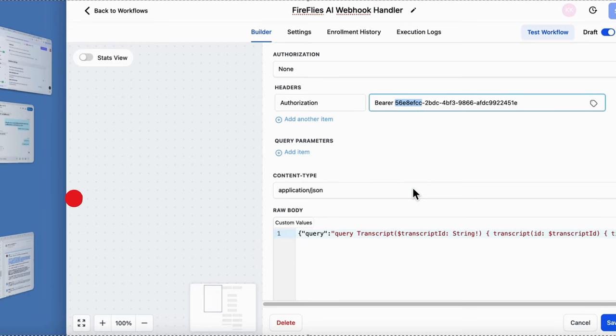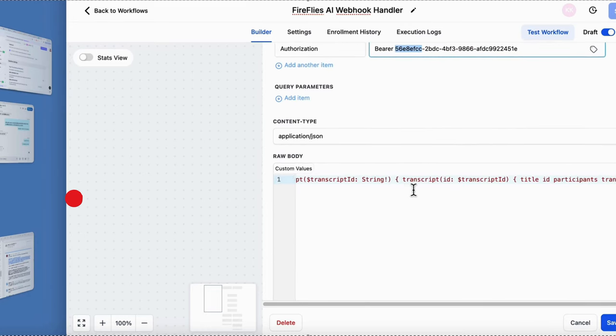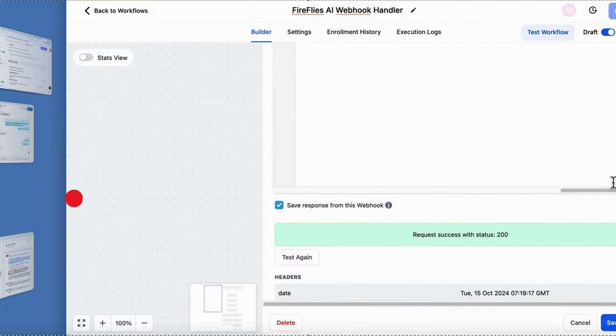And this is the query. I will post this query inside the job description that you can use as it is. Inside the custom variable, if you see, I just use the inbound webhook and the meeting ID from the previous step that we got initially. Make sure you save this step response from this webhook so that you can use the response from the webhook for the further step.